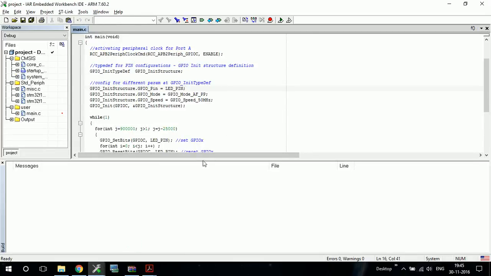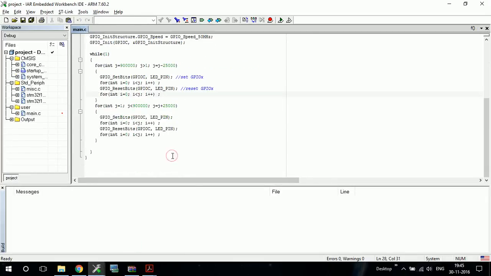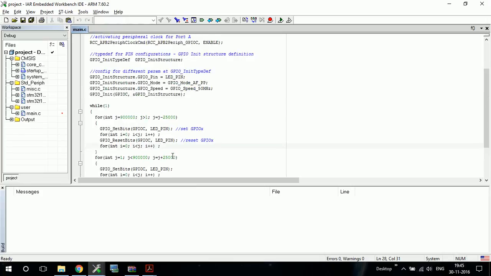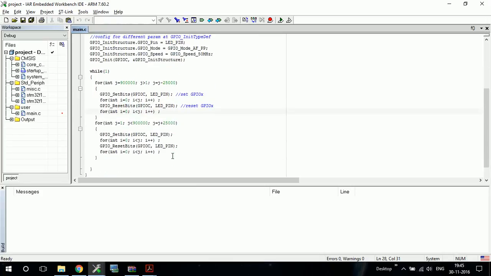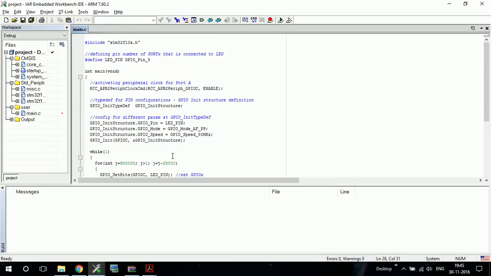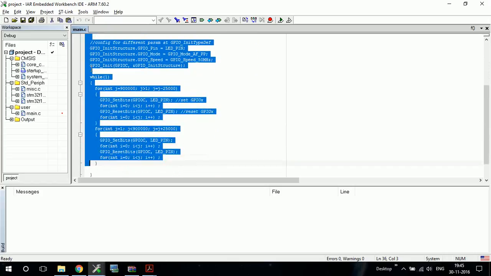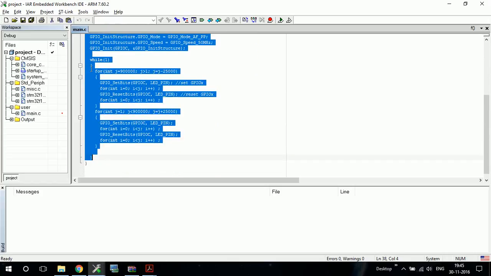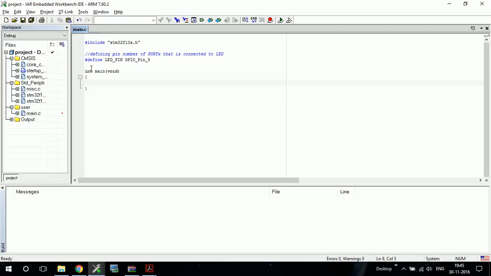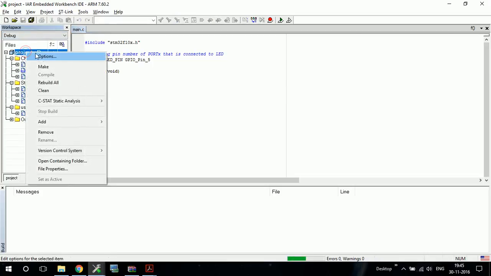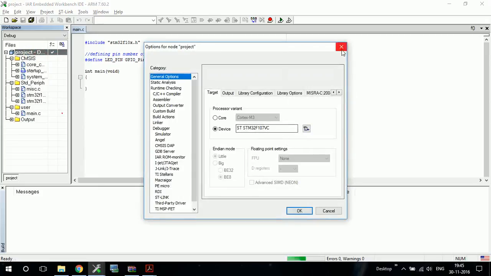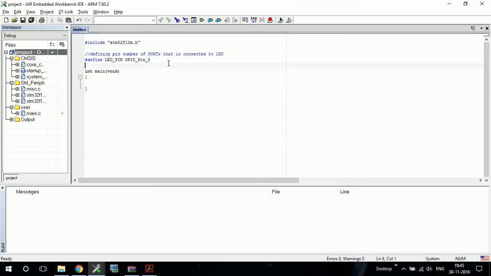Okay, so in case of 107, I think I did something. Yeah. Okay, so this code is also for blinking the LED with a different type, but let me remove all this. Okay, so we'll write this code from scratch. As you can see, this board is 107VC. So right now we have set up the environment. Also I will delete this and delete this.